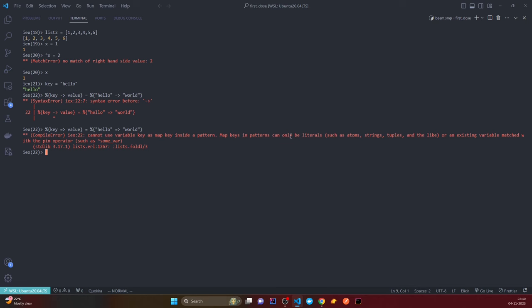Cannot use the key inside a map. Oh, there is no key. Let me define a key first. I define the key, right? So it's crashing. Why? Oh, yeah, it's saying I have to use the pin operator. So I want to use the value of hello with this, so it will pattern match the key of hello to hello, and this will get populated via this. And since we are using the pin operator, the value will have world after pattern matching this. Done. So key was anyway hello, but the value became world.